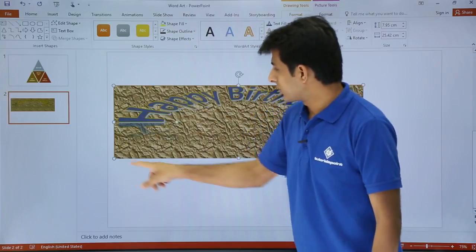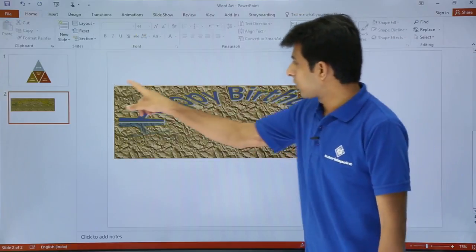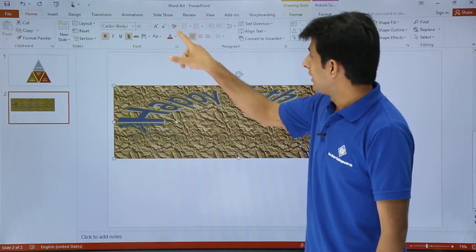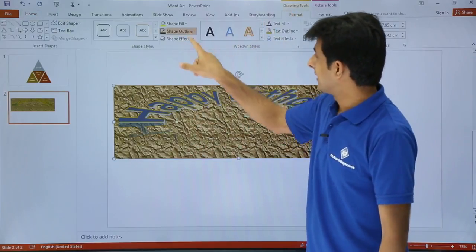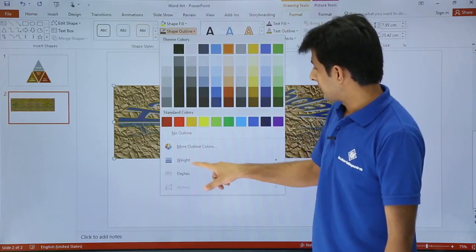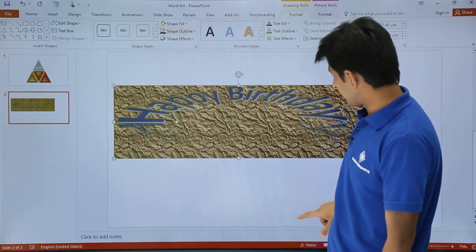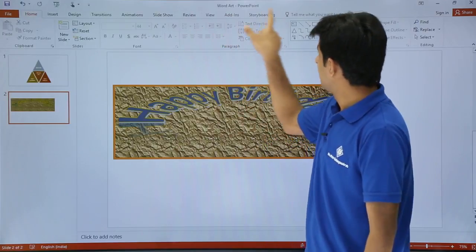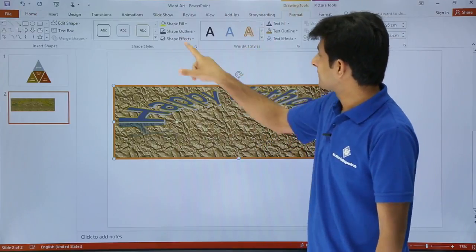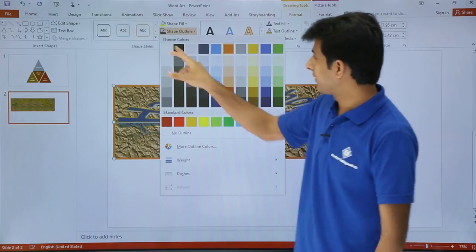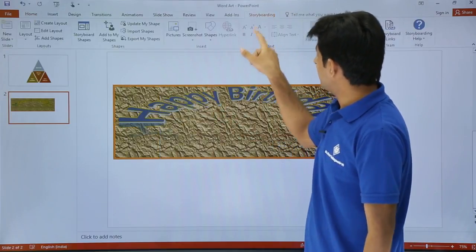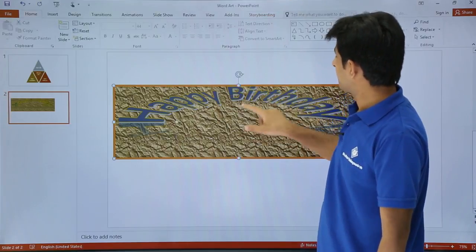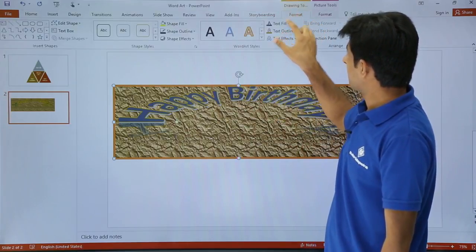Similarly, there's a shape outline also. If you see that right now the outline is a bit thin, and you want to change the color of the outline, you can go for it. I'll select this Format, select this outline. You can also change the weight of this outline like this. Now the outline, if you see, is very thick and the color is somewhat red, and I'll select Shape Outline here. So many options are given here. Similarly, you can select Format, Shape Effects.